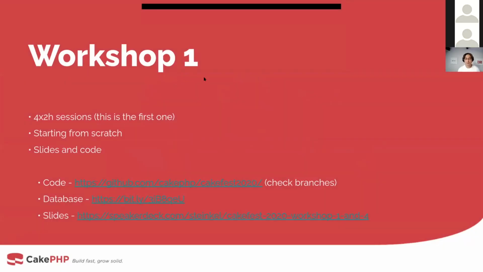Great. That's going to be workshop 1. This year is going to be 4 sessions, 2 hours each. And we're going to start from scratch in a blank box, and we're going to set up a development environment there. Here you can find the code, the database, and the slides.